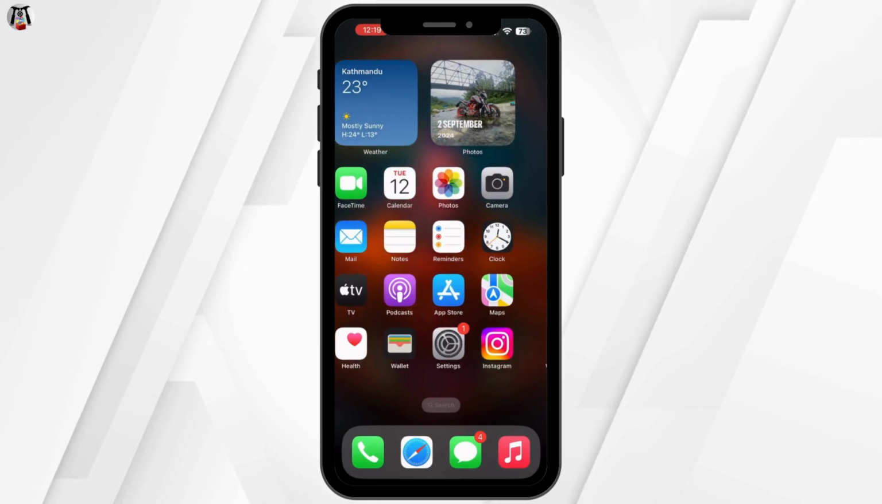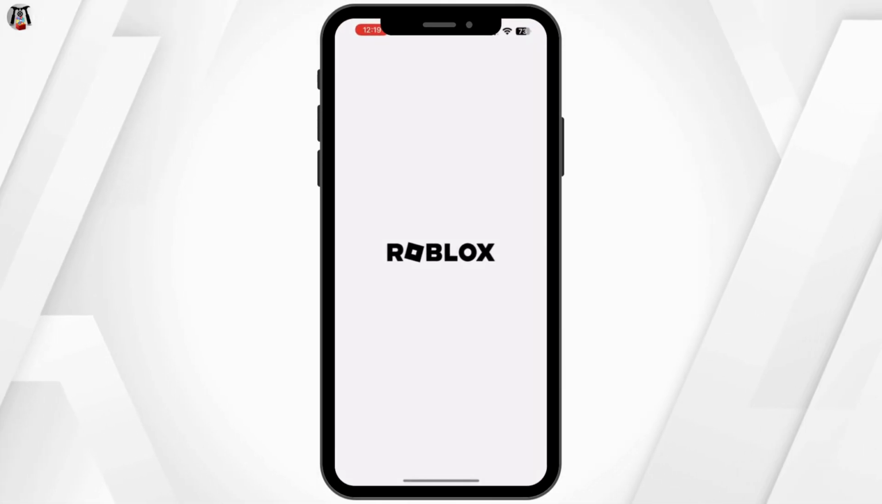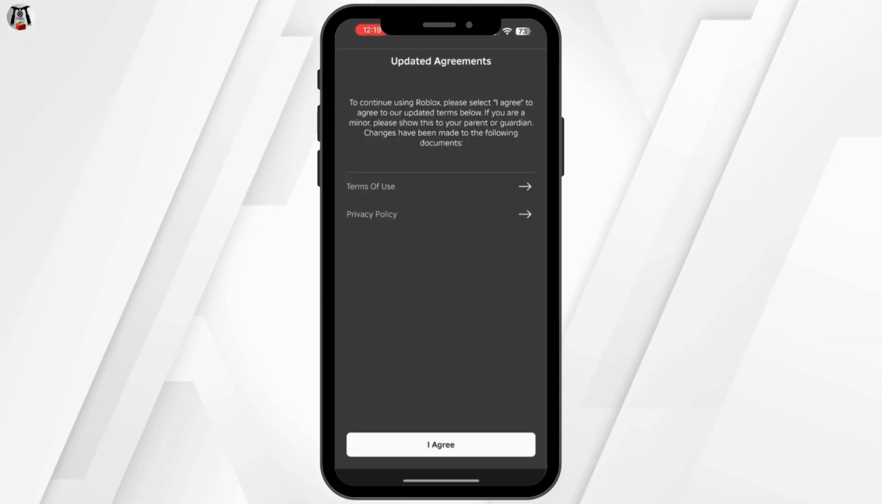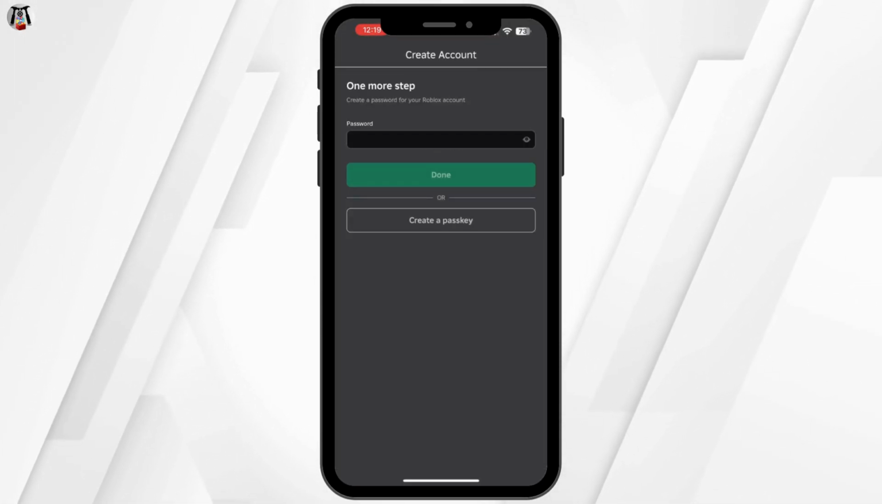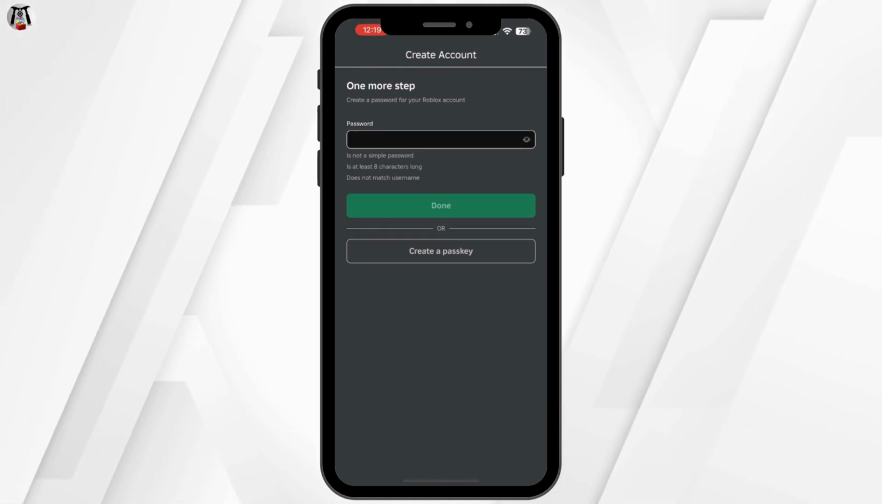Next, reset your password. If you are having trouble logging in or need to reset your password, go to Roblox login screen and tap Forgot Password or Username. Roblox will guide you through resetting your password via your registered email or phone.